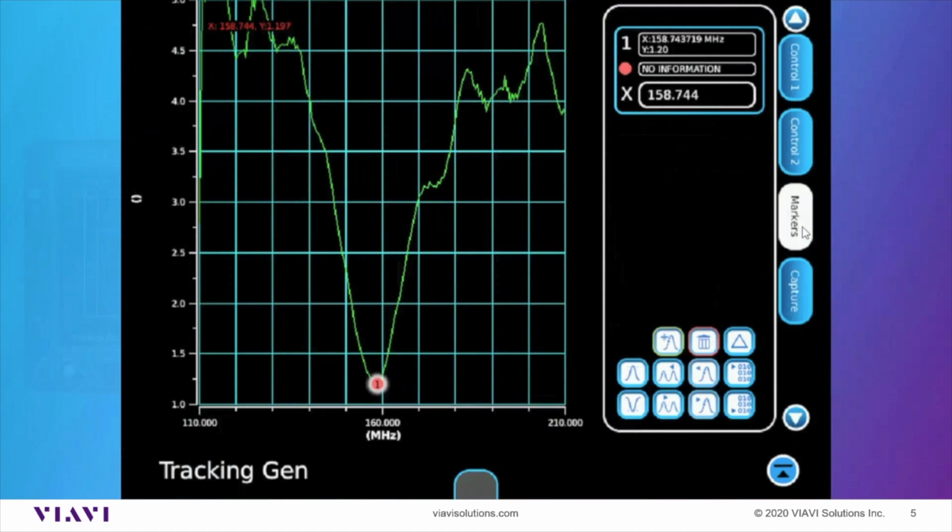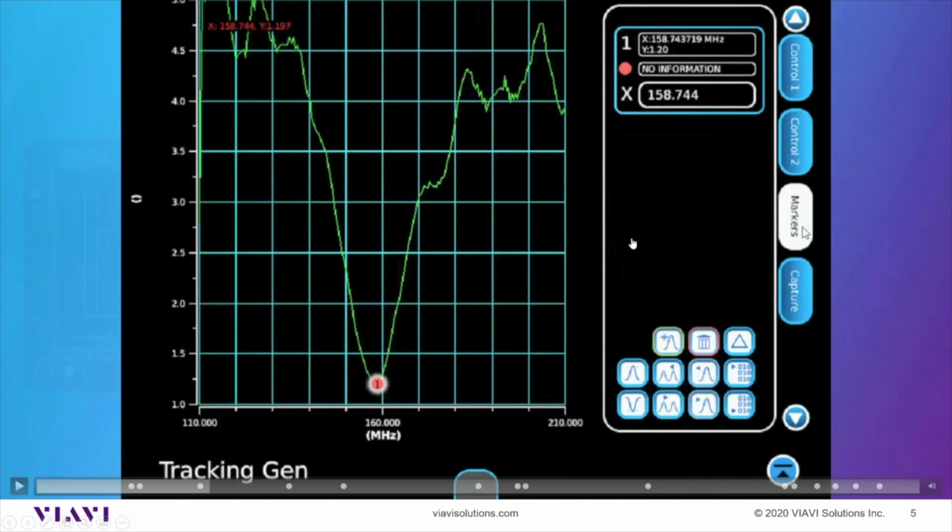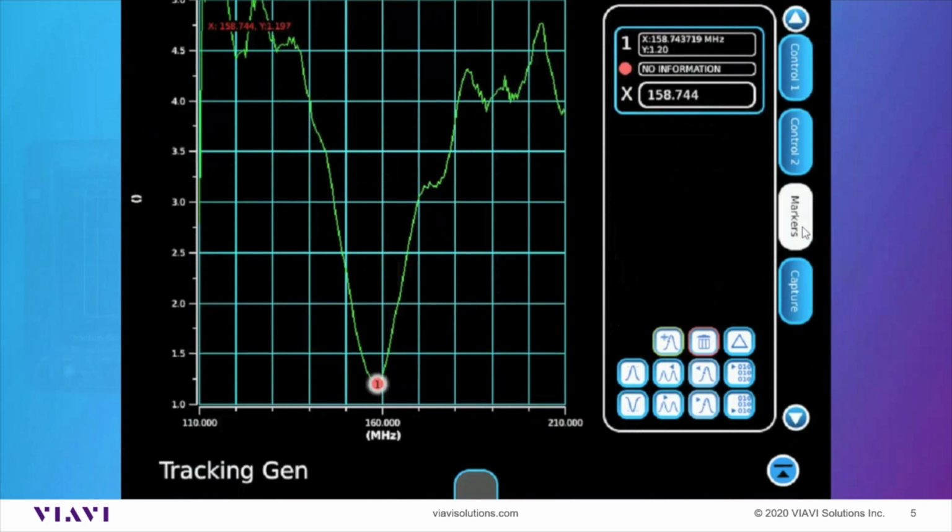You know, there's always varying degrees of what's acceptable out there. Sometimes it's 1.5 or 2. That kind of depends on your situation, I guess. But one of the interesting features that you can do with these markers is delta functions. So if you wanted to find out what the bandwidth of this antenna is at some particular point, and I think I set these markers somewhere below 2 here, you can easily find out what the bandwidth of that antenna is at a particular amount of VSWR.